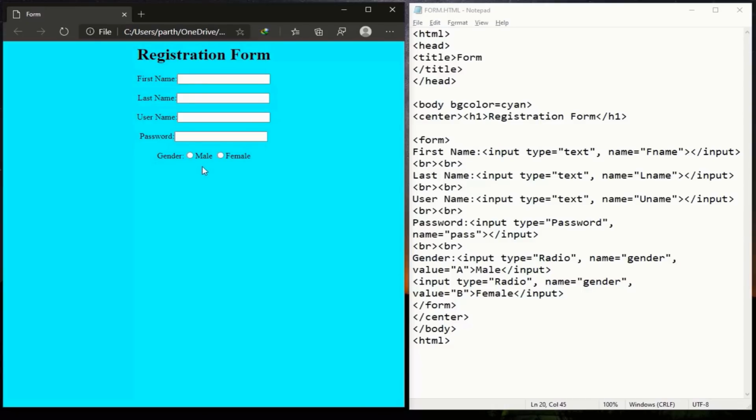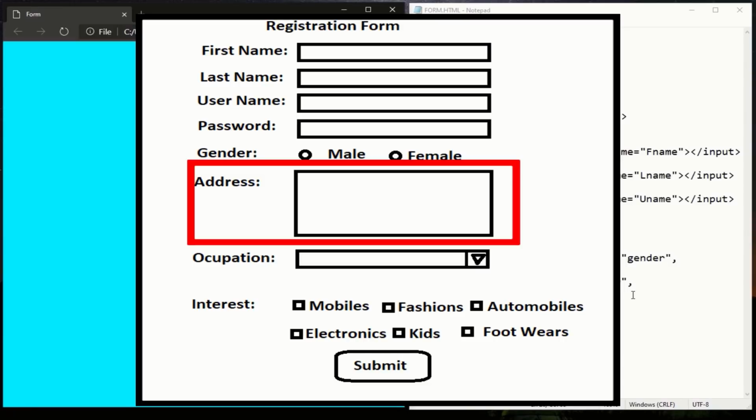Now if we want that, whenever the page loads, the female option will be selected by default, how to do that? Let's see it. To do this, go to the coding of the female tag and at the end write checked. That's all. Now look at the browser that after the page loads, the female option is selected. It's very simple, right?